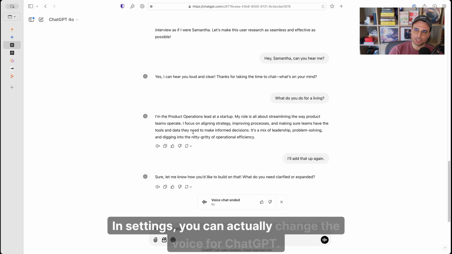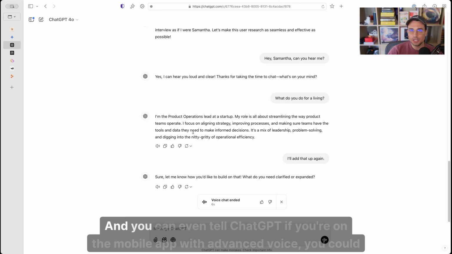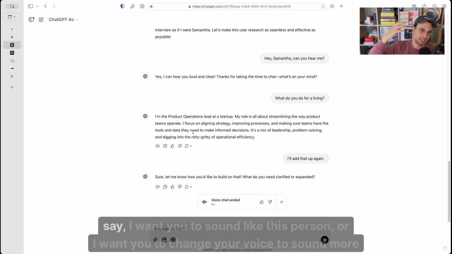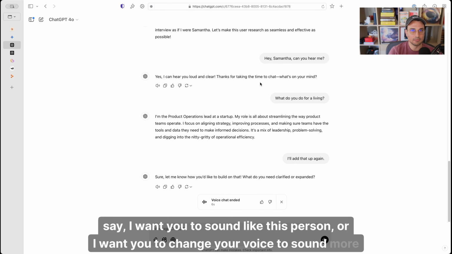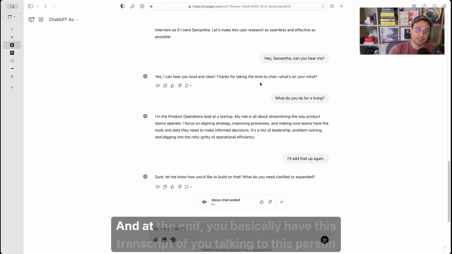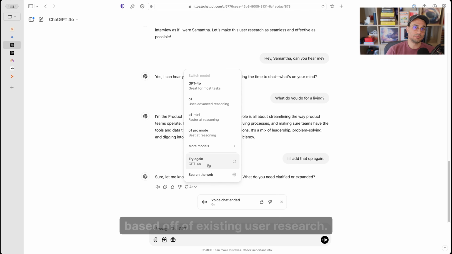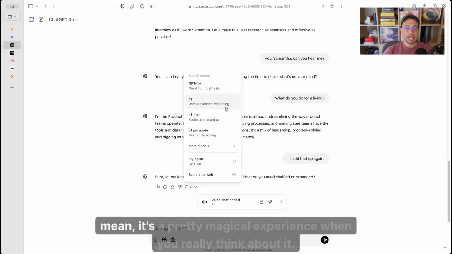In settings, you can actually change the voice for ChatGPT, and if you're on the mobile app with advanced voice, you could say, okay, I want you to sound like this person, or I want you to change your voice to sound more like how this person would talk. And at the end, you basically have this transcript of you talking to this person based off of existing user research. It's a pretty magical experience when you really think about it.